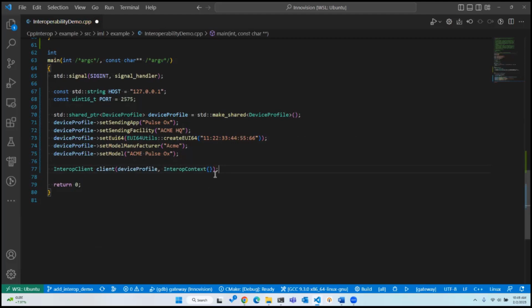The interop context is used for more advanced topics like customization or extensibility. So I'll just go over a few of the options that are available there, but we won't get into that in today's demo.